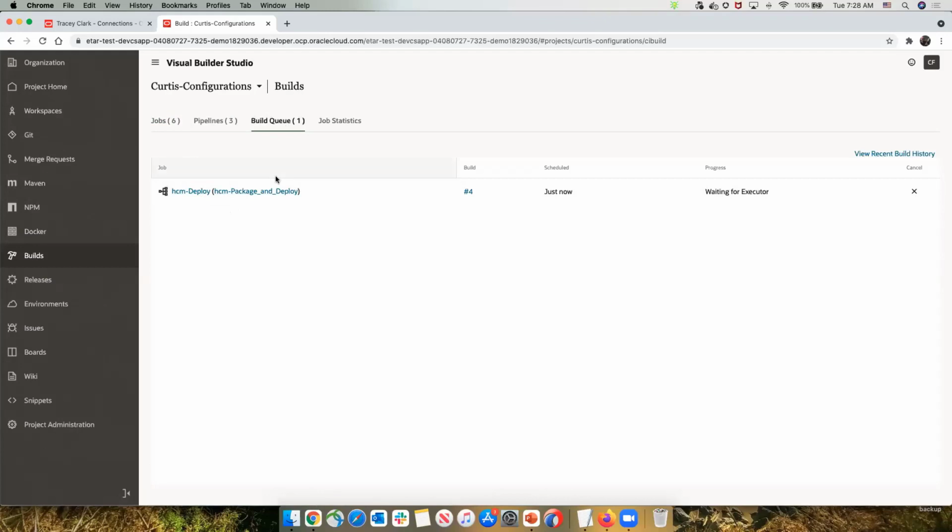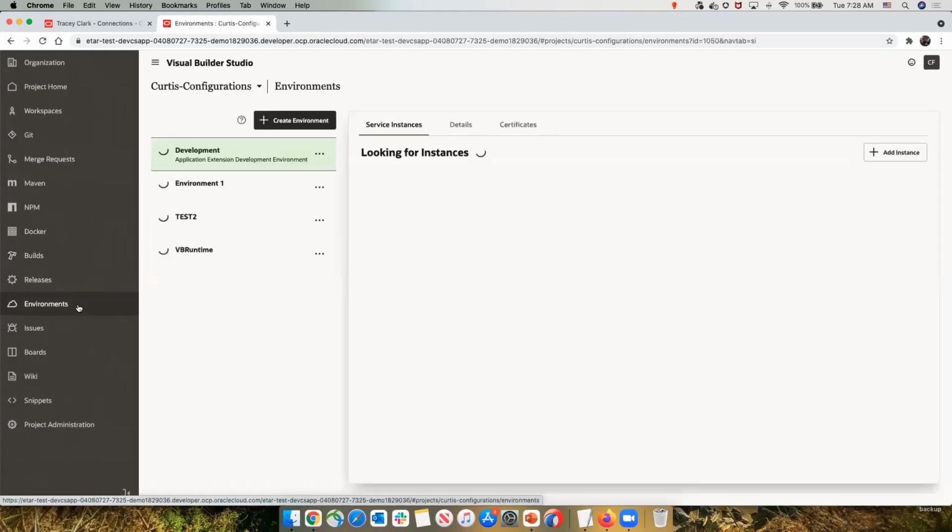You can see the package finished. So now we're waiting for the deploy step to get started. And once the deploy step gets implemented, our changes will be applied to our environment. Now, environment is the other thing that we have here.